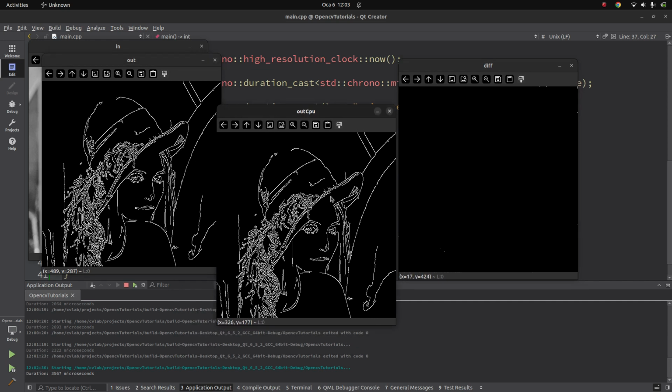Yeah, for this video I just wanted to show how the Canny Edge Detector works for the CUDA module, how we can run it, and also we saw the time differences between the CPU and the GPU side. And yeah, for this video I just wanted to explain this.